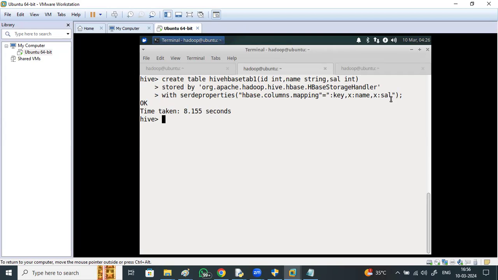Select ID. ID will be taken as the row key. See, first it will come to know this ID will become the row key. Whichever first column we are specifying will be taken as the row key. Generally, while creating a Hive table, the first column you specify will be taken as the row key.